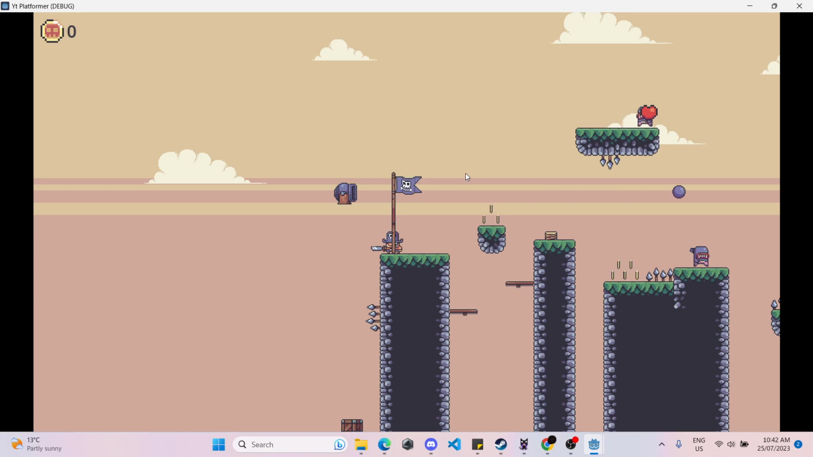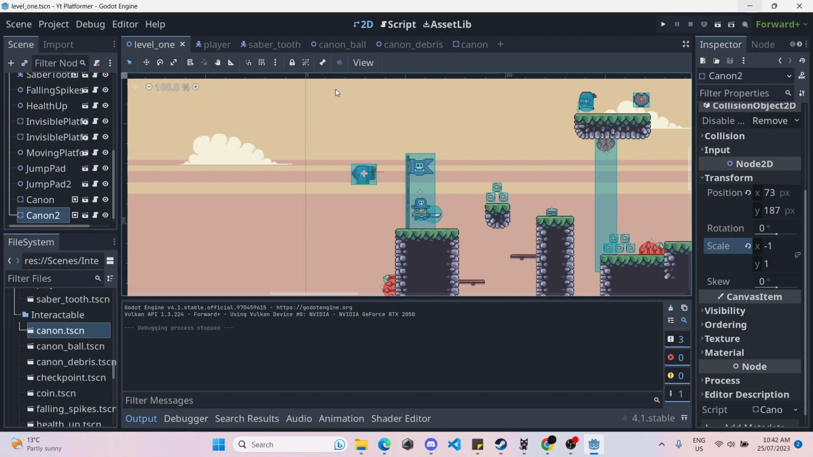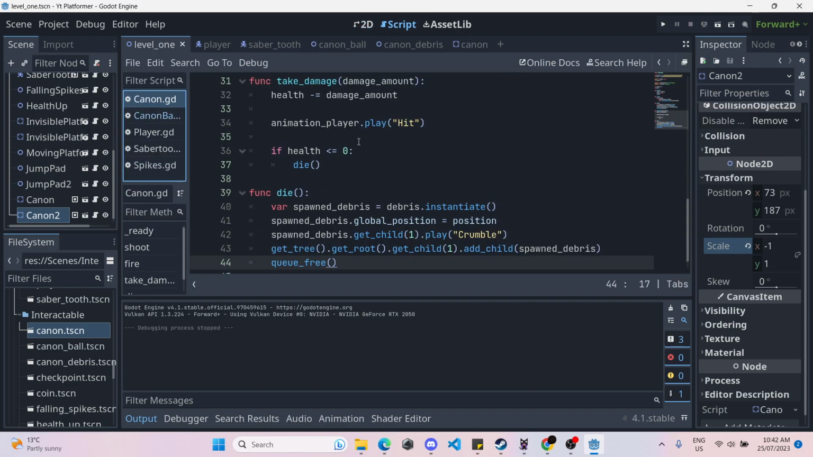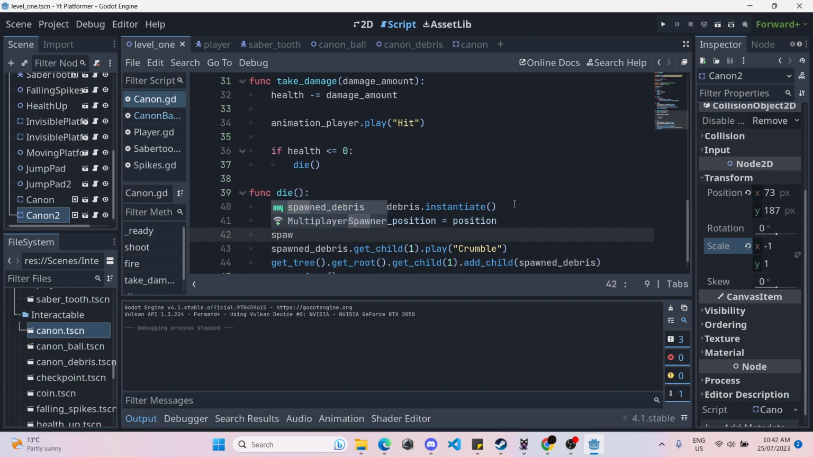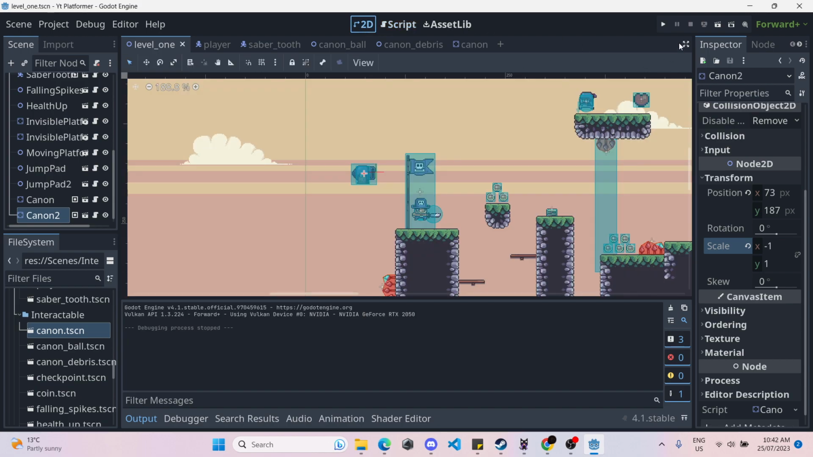And now there's one small issue that I forgot to address, and that is that the debris does not face the right way. So let's make sure that works accordingly. So we'll go into our cannon and the debris over here, very easy. We're just going to do spawn debris dot scale.x equals scale.x. So that'll just make it so the spawn debris faces the right direction when the cannon dies. And that is that done.